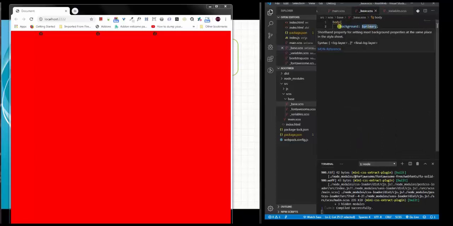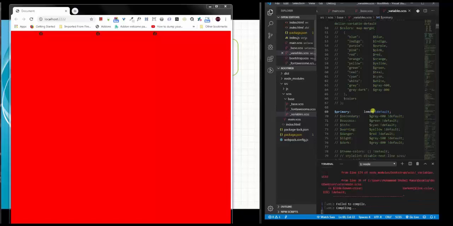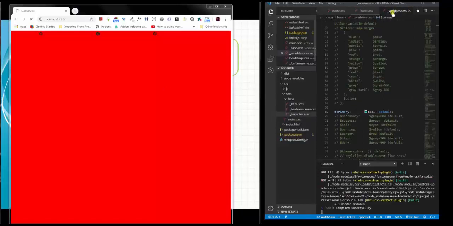Then I'm going to use a lemon color. Is there any lemon color? No. We can use teal color. So primary is teal. Look, it's working. I'm not refreshing manually, it's refreshing automatically.